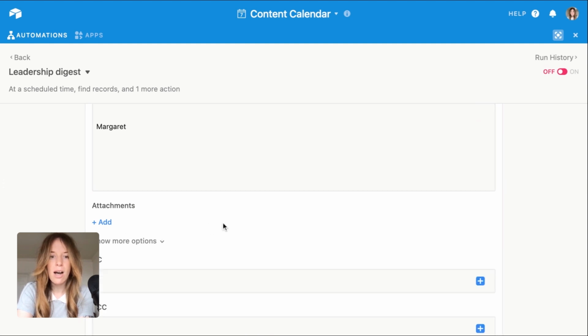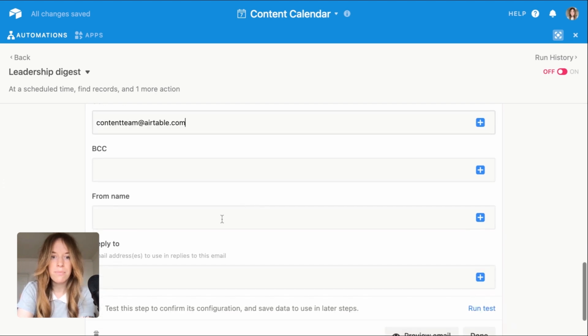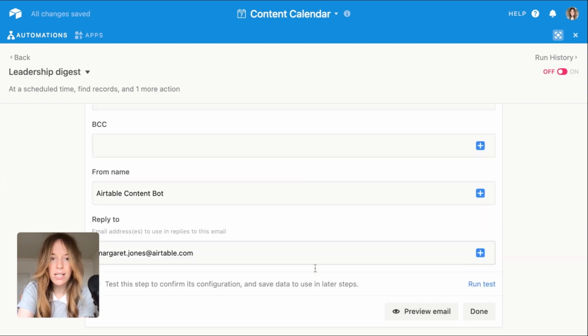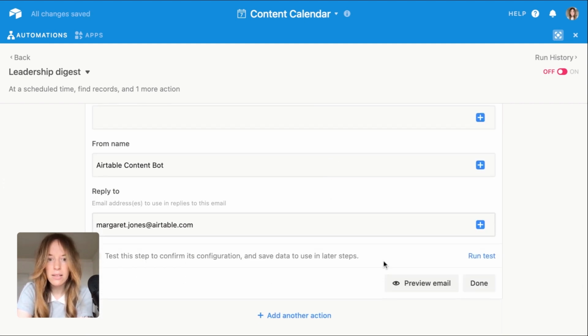And now in these options, I really like to use these because I could say, you know, I also want to BCC the content team so they know this has been sent out. And I could say, okay, I want to customize the from name. I'm going to have this say from Airtable content bot. Be creative here. And then under reply to, I want anyone who replies to this to actually get me with their questions, but I could change this, of course. And now that all looks good. So I'm going to test out these steps.